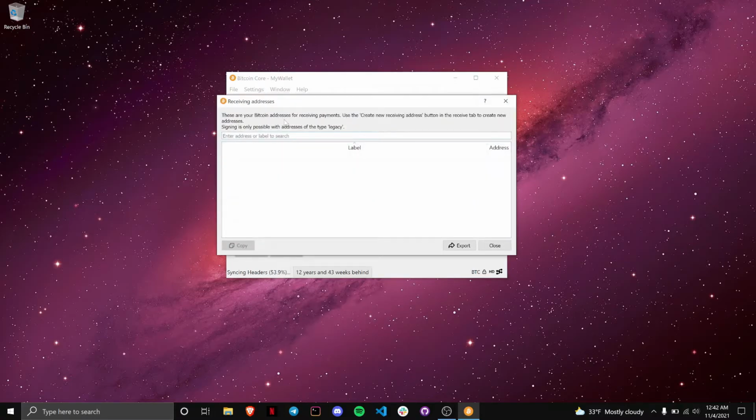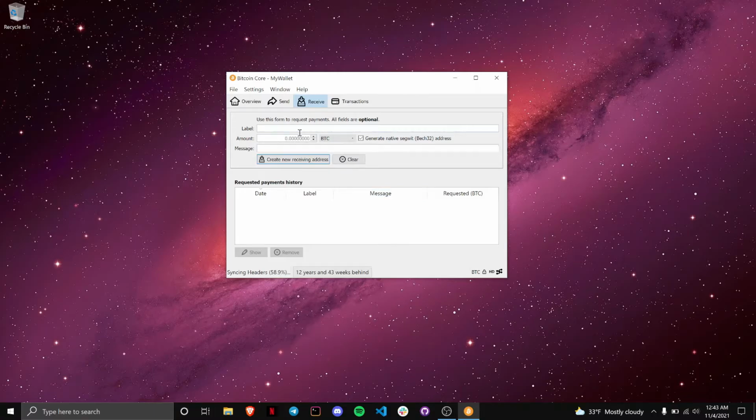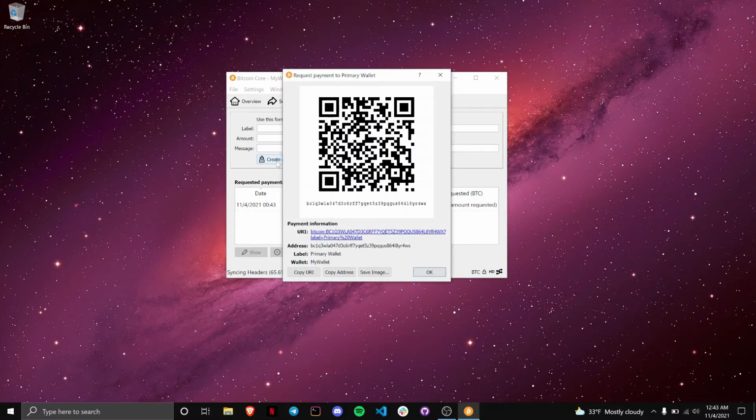Now you'll notice here when I go to window, receiving addresses, I actually don't have any receiving addresses, or let's call them Bitcoin accounts. So I need to create some. So I'll do close, and back in this receive tab, I'm going to create my first Bitcoin account here. So the label will be, let's say, primary wallet. And I'll do create new receiving address.